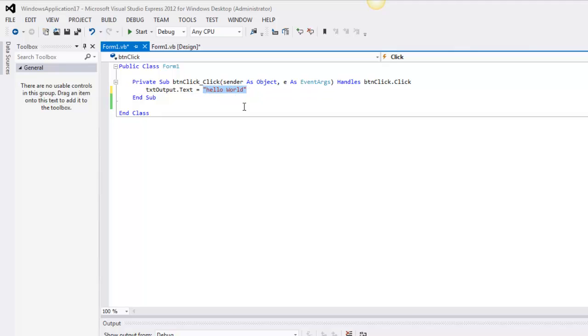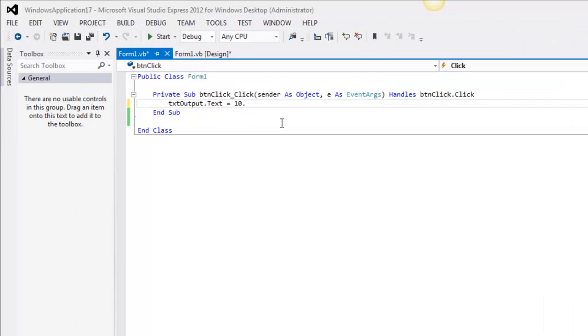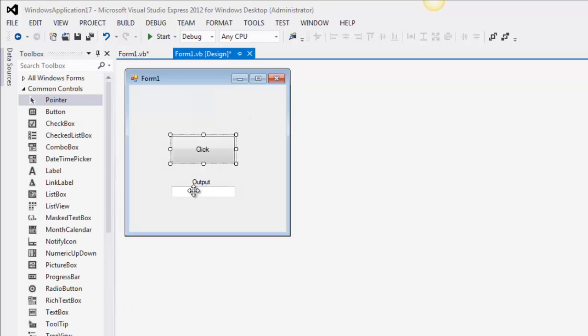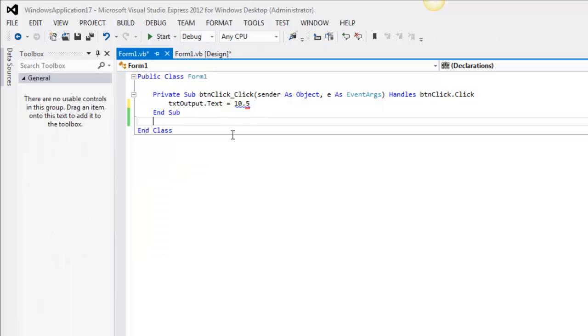However, it gets a little more interesting when I do something like this. Oh, what does that mean, right? You would think that might be fine. Basically what that means is display the number 10.5 in this text box, and that shouldn't be a problem, but it is. It's a basic conversion problem. So what needs to happen is I need to take this number and convert it into a string or a word or however you want to think about that.